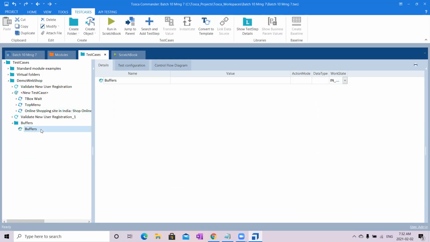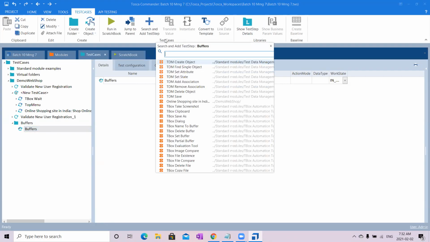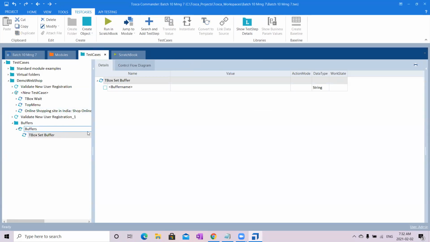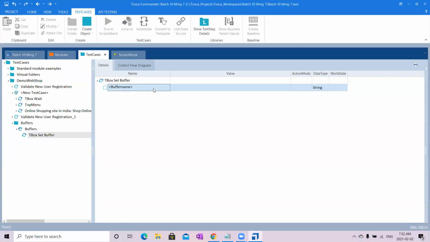So now I said using standard modules, right? Whenever we want to add some standard modules to our test case, what will we do? Either we can drag and drop them, or else we will click on this search and add test step. Yesterday we saw this, right? And here just type buffer, nothing else. Okay, and see, you got all the standard modules related to the buffer. Pick up the first one, that is tbox set buffer. This is the standard module which will help you to create buffer.